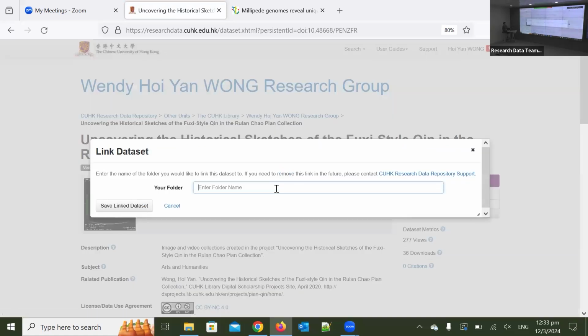For another folder that you also have rights. Remember, you must have rights in another folder before you link your files to that folder. For example, my colleague's folder is called tabloid newspaper. And I should first of all demonstrate.